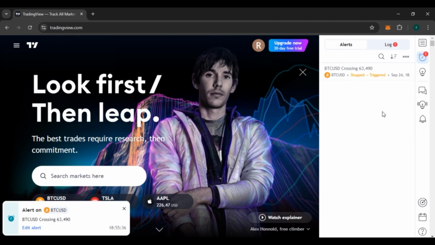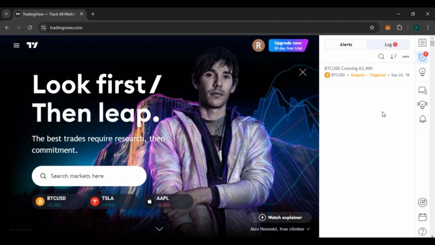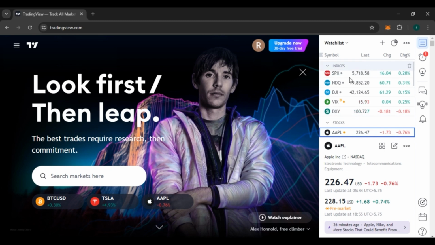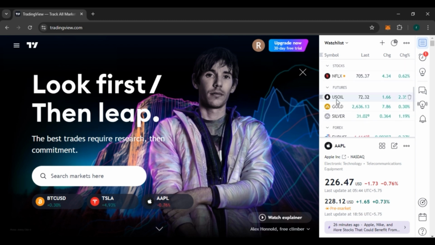So if you also want to set up the alerts for indicators, first of all you'll have to select the indicator. At first you can see this kind of icon over here. All you have to do is click on it. Now here you'll be able to see several indicators. Scroll down to see more options. Now click on the indicator of your choice.